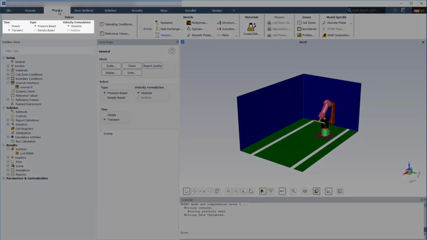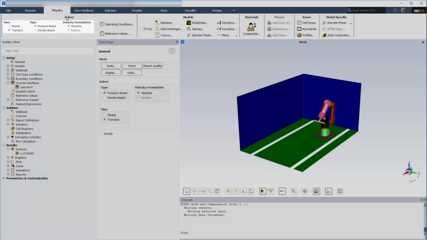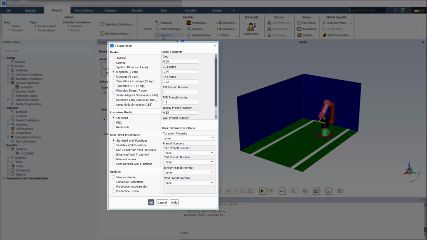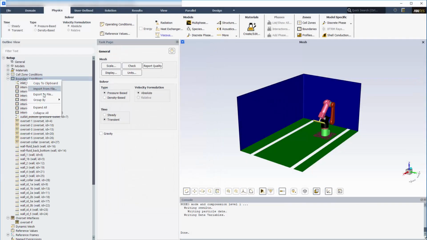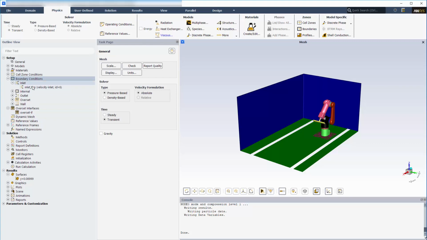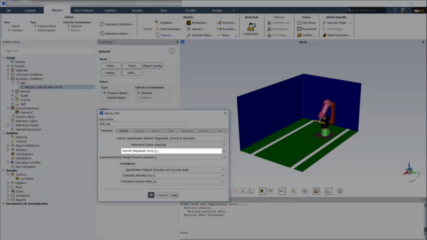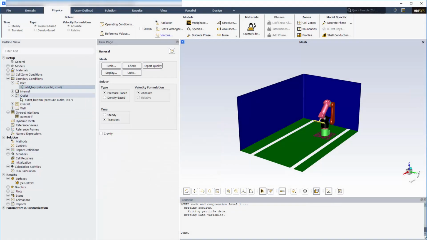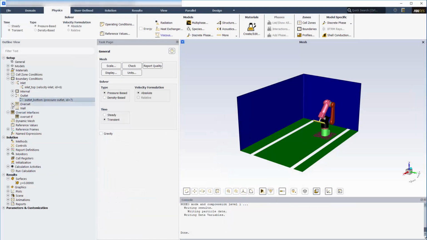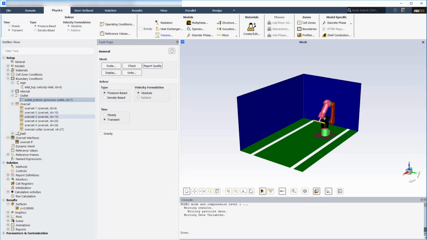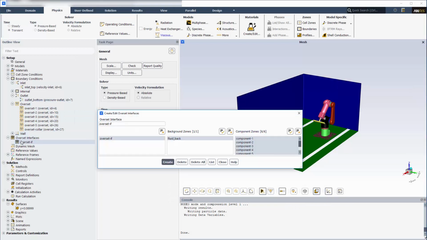I've enabled the pressure-based transient solver and standard K-epsilon turbulence model. For boundary conditions, I've set the inlet velocity to 0.1 meters per second and the outlet pressure to 0. I've also set the boundary conditions for all appended components to overset, and defined the interface between the background mesh and all of the component zones.